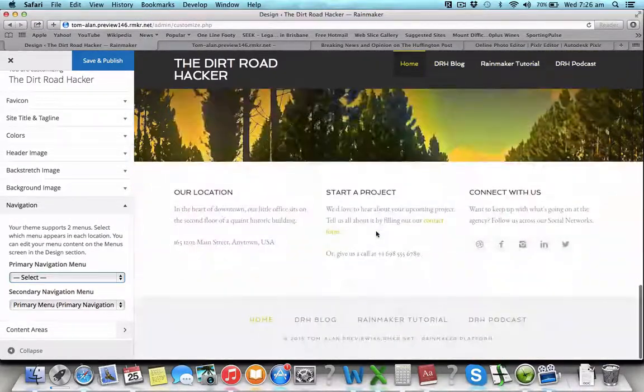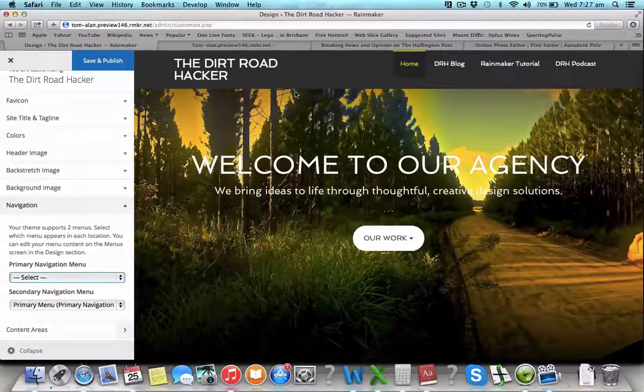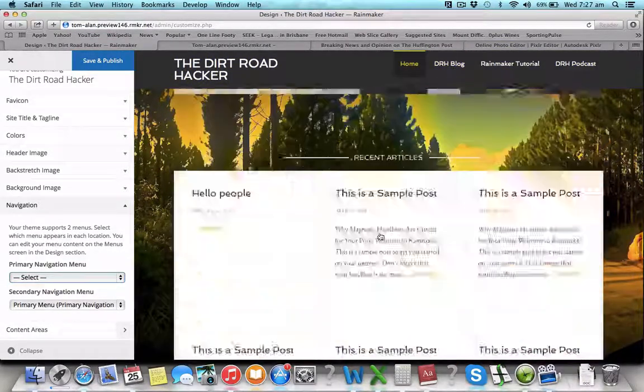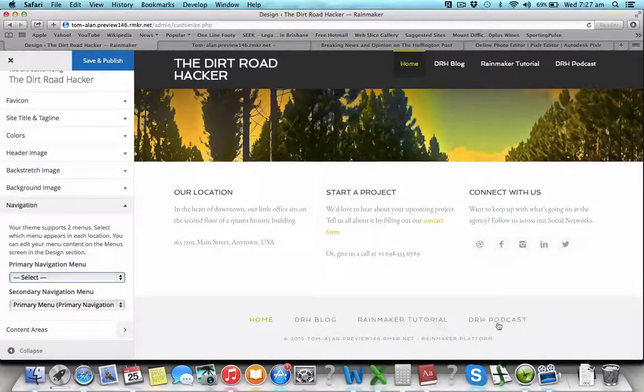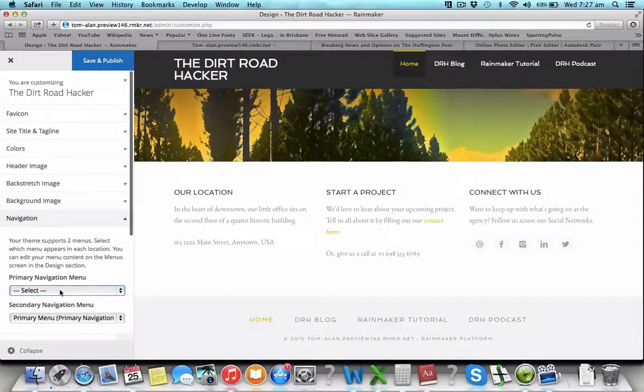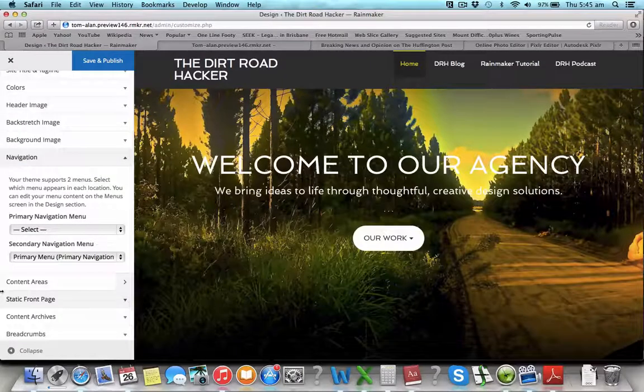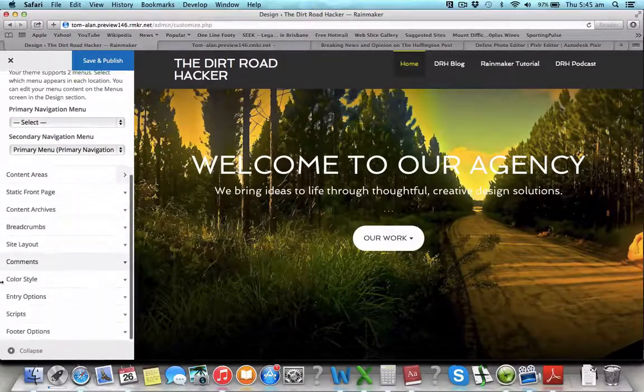The secondary navigation menu is down here, and I want to keep that because I like that. I think it looks good. So this is the secondary navigation menu, and you want to have that as your primary menu. That's the one that we created before. So you're more than welcome to customize your primary navigation menu. I prefer mine to be up here, and I want my secondary navigation menu to be down here. So that's menus.